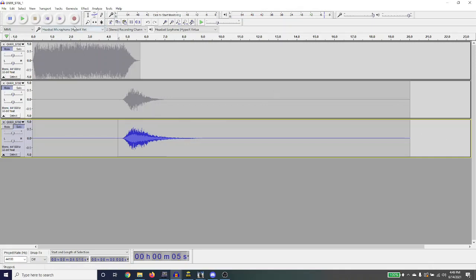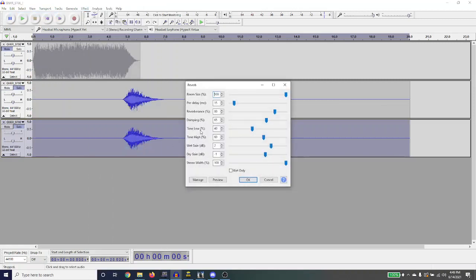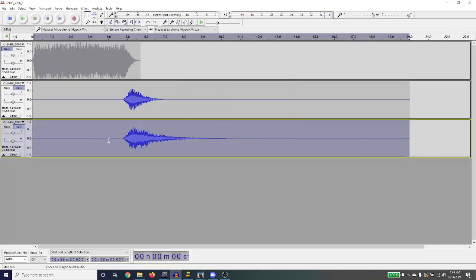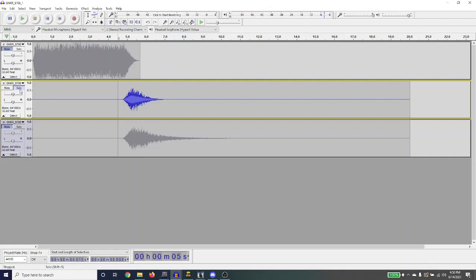Alright, so I actually want this to sound a little bigger, so I'm going to undo this. And I'm actually going to set my reverberance up to, I think we'll go 95. And I'm going to reduce my damping just a little bit so that it doesn't fade out as quickly. Now let's hear it. And that's pretty nice, but we can make it better.